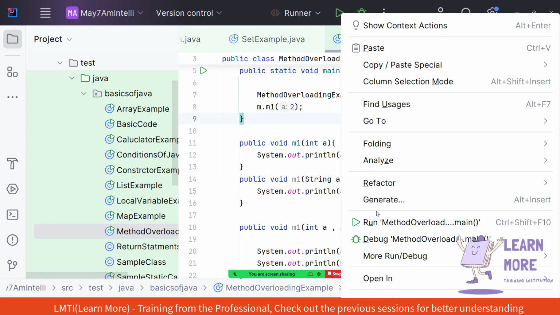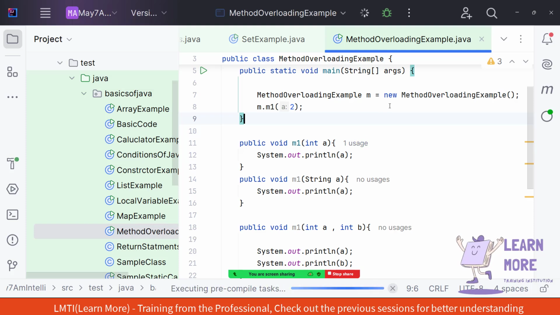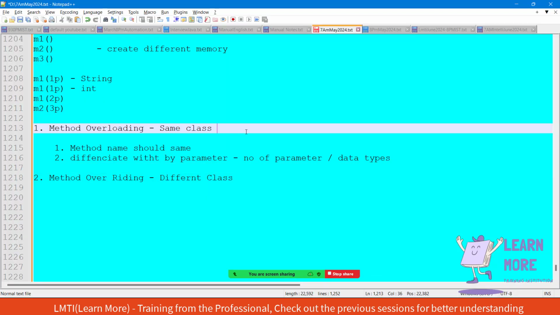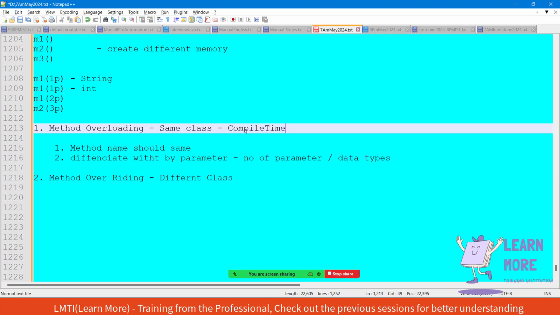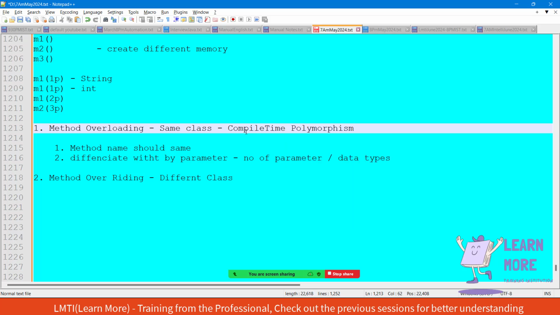If I right click and run the program, the output will be 2, and we can see the symbol of one usage, which means we get to know, before executing the code, which method will execute. That is the reason we call method overloading compile time polymorphism, because before executing the code we get to know which method will execute.